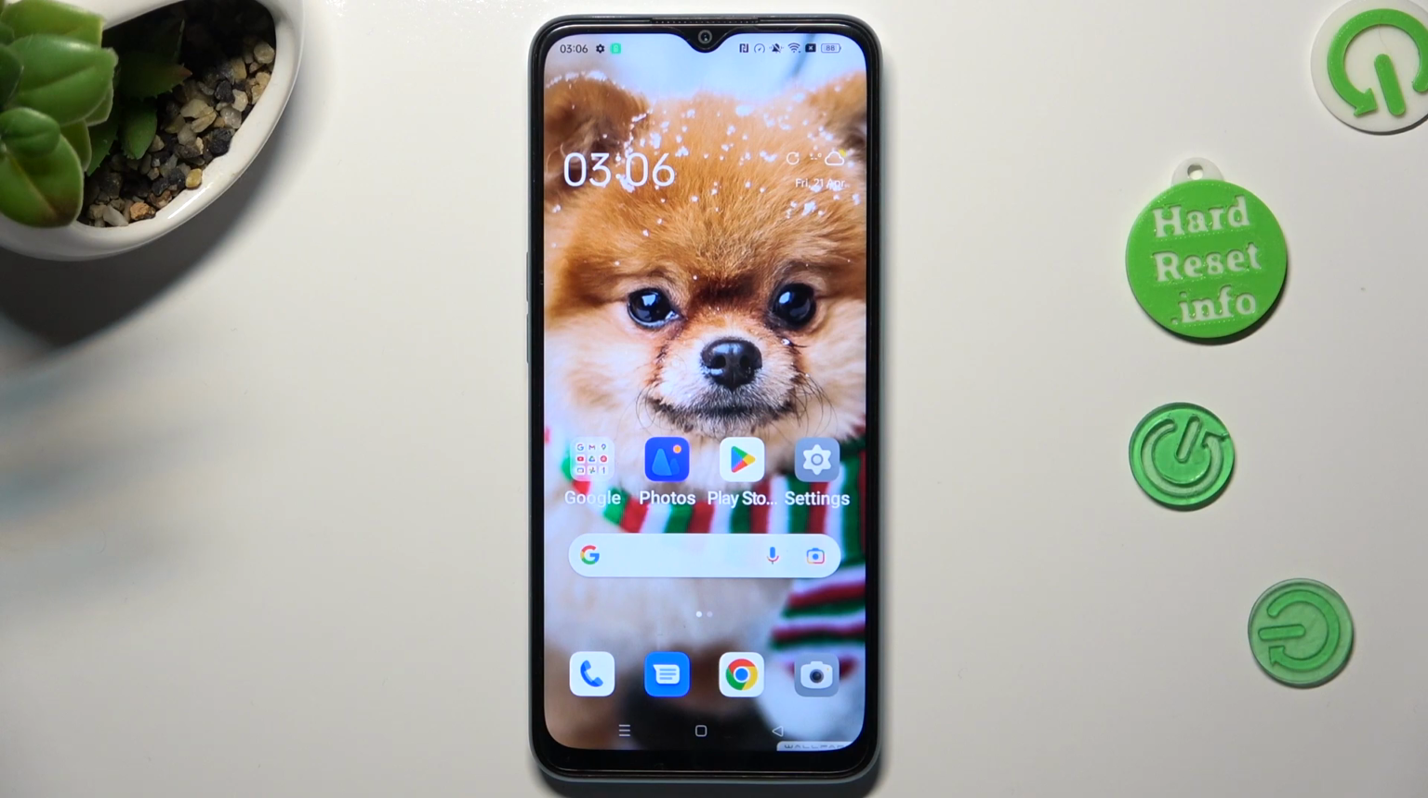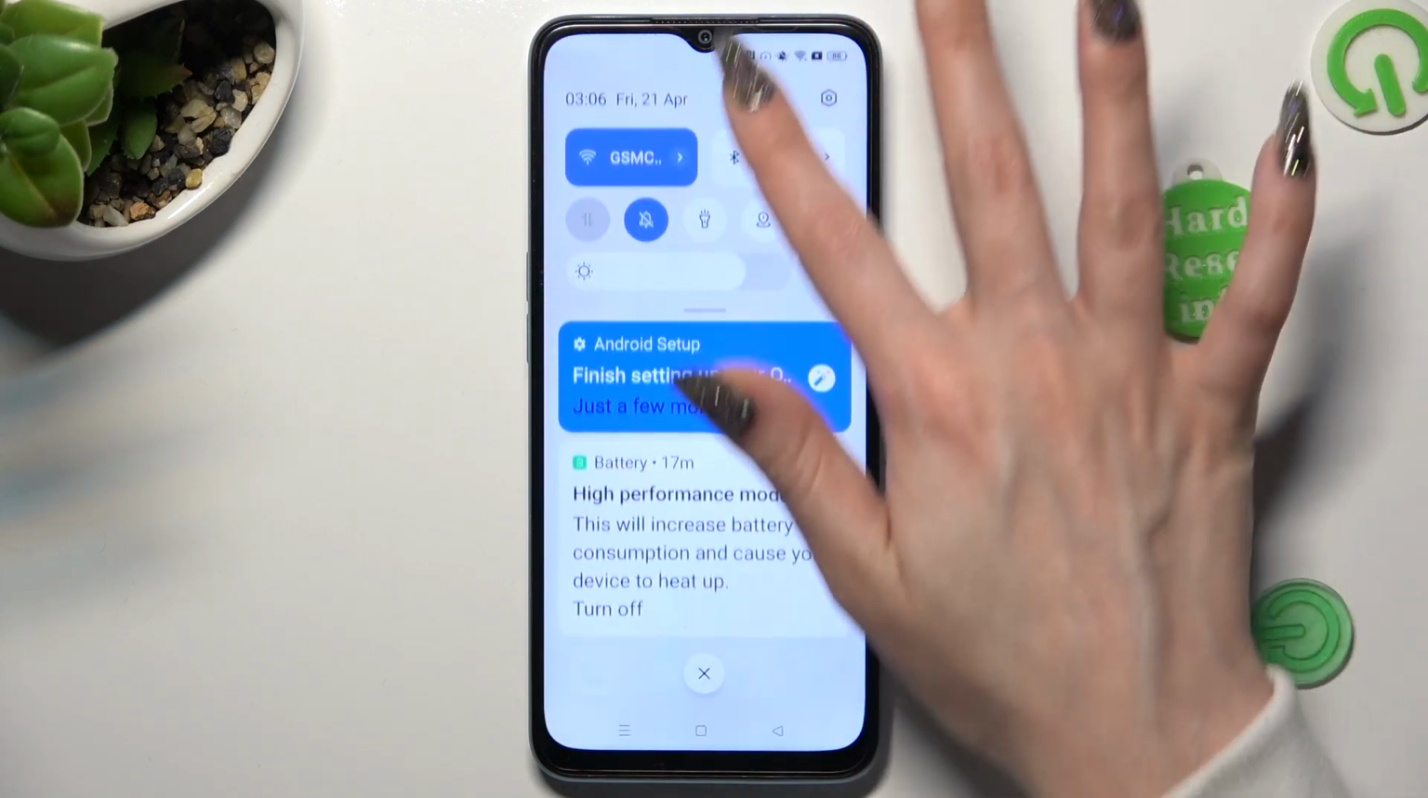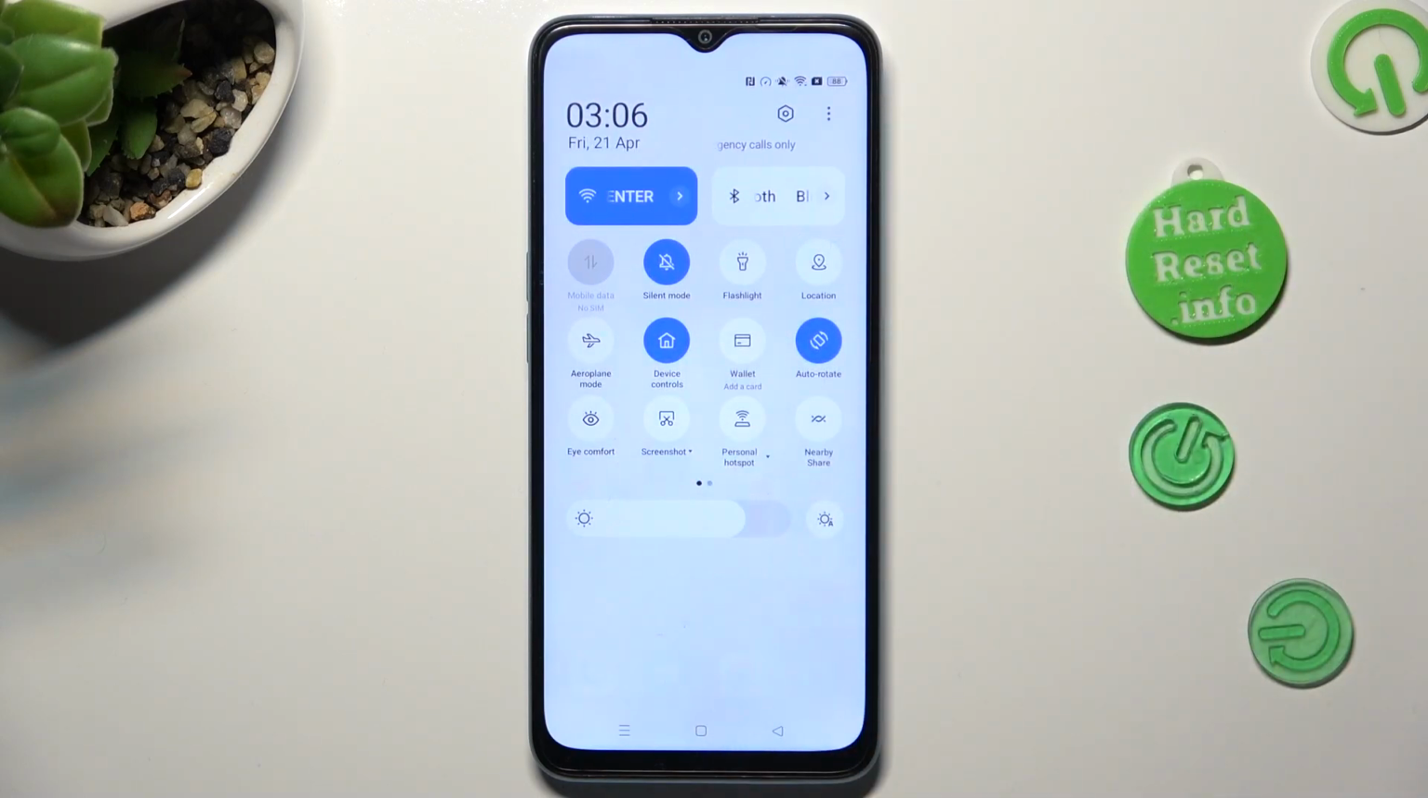First of all, go into Tab menu. Now look for location shortcut, and when you find it, click on it. As you can see, mine is now blue. That means that location is enabled, but you can always disable it by tapping on the same icon again.